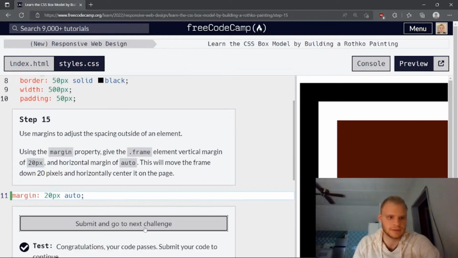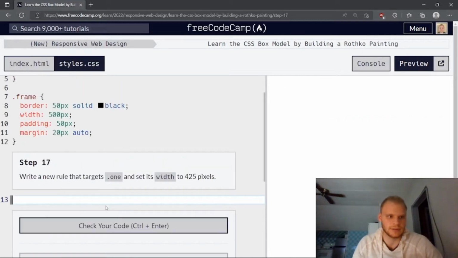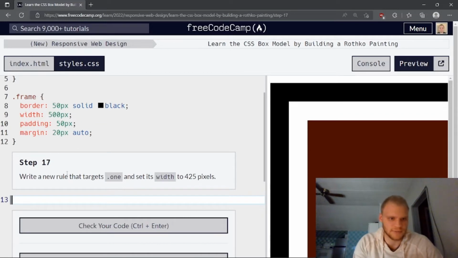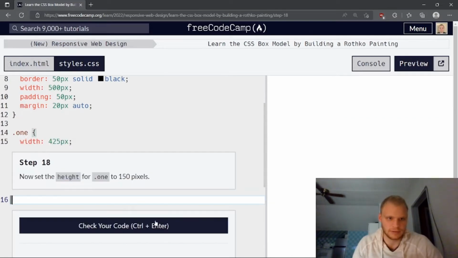Nice. Next challenge. Step 16, add a new div element inside of your canvas element. That's easy enough. Just add a div. And we want to give it a class of value 1. The class equals 1. Oh, 1. Whoops, typed it out. Now we're going to actually write some CSS for it. So we want to get 1, and we want the width to be 425 pixels. It's pretty easy.